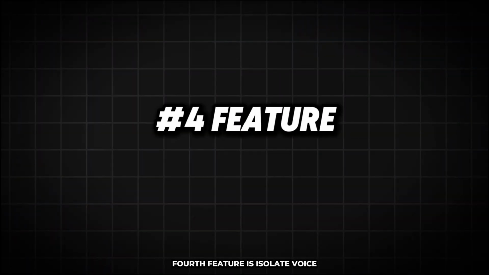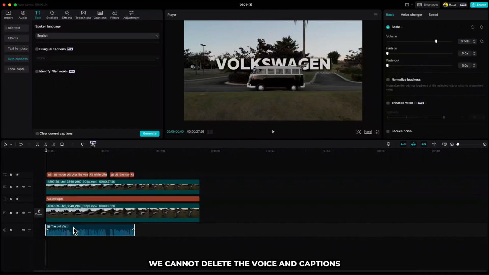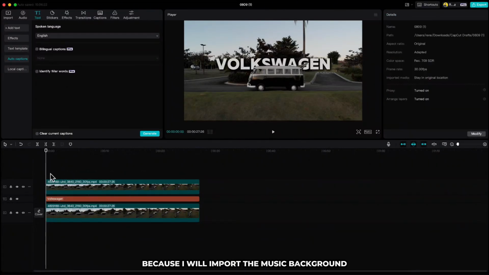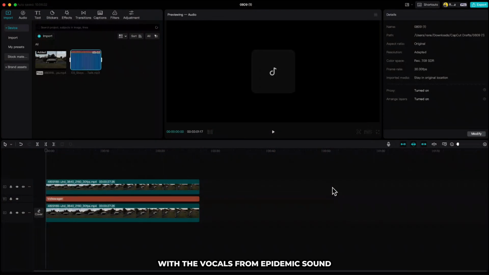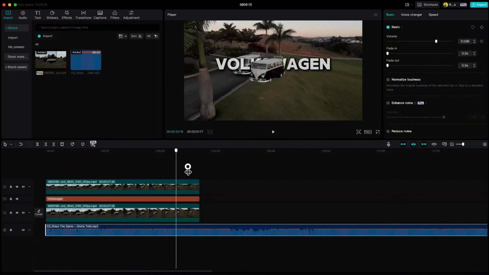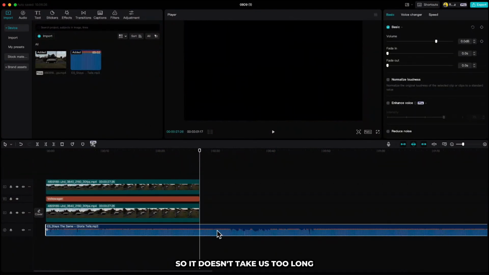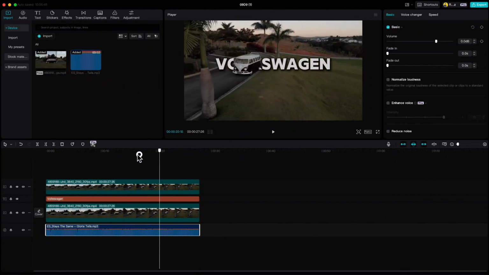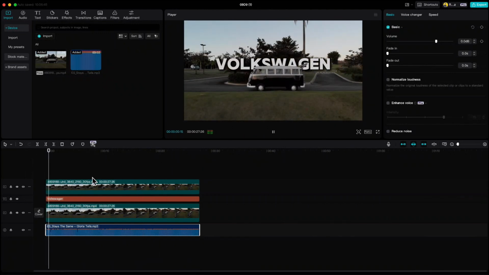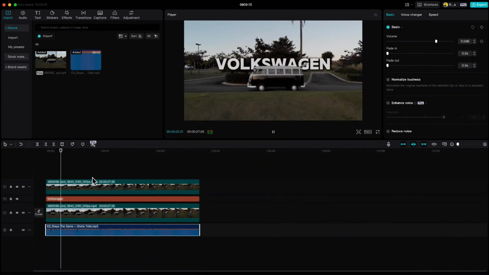Fourth feature is isolate voice. We can now delete the voice and captions because I will import the music background with the vocals from Epidemic Sound. Let us delete the right part so it doesn't take us too long. Let's hear the original.